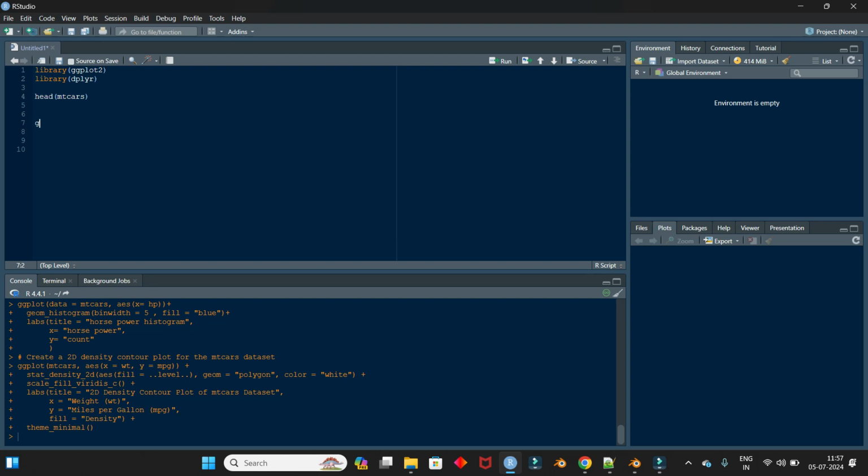For that, we will call ggplot. Then we will use the data equal to mtcars. Anyways, I'll not use data this time. If you write the data set name correctly, it will work. mtcars, and my x-axis will be weight and y will be miles per gallon.